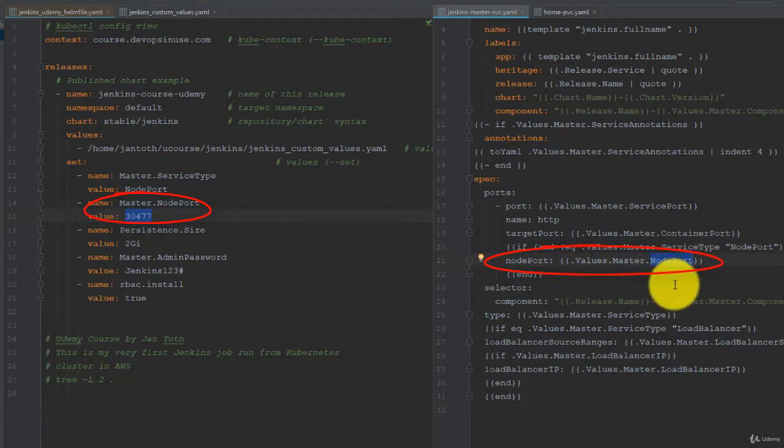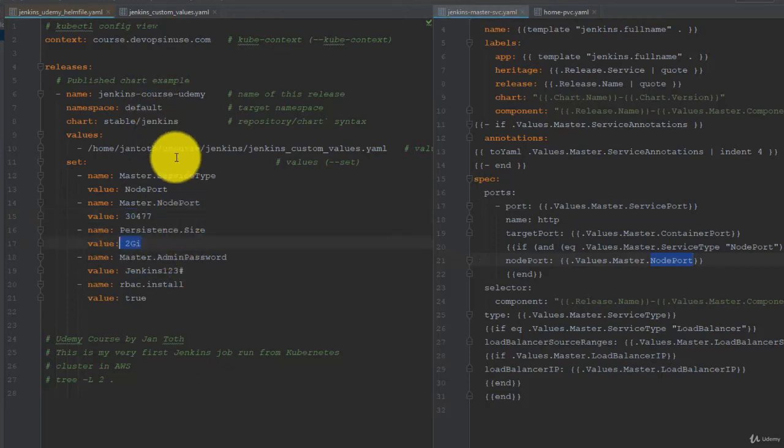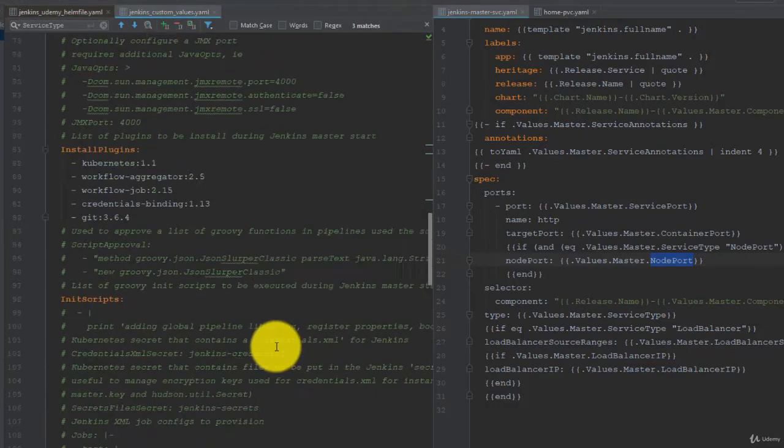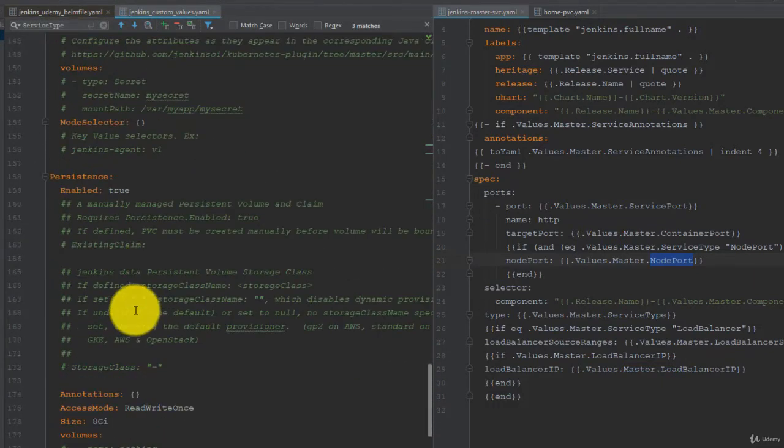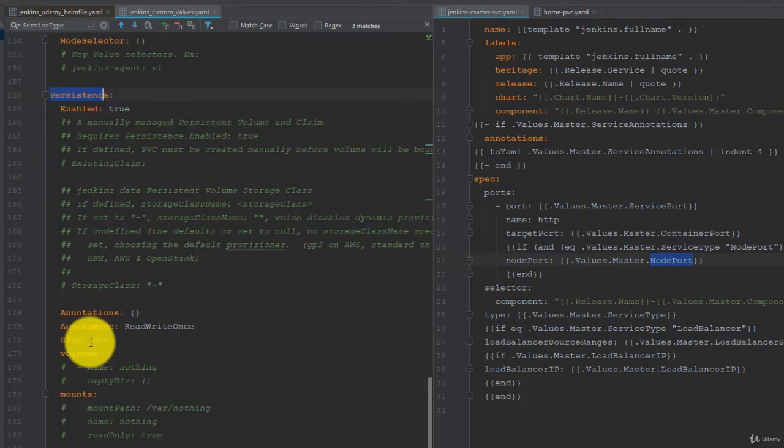That's my personal naming. Okay, so let's take a look at the third variable, which is persistence.size, and it has 2 gigs of memory. If I want to specify it through this Jenkins custom values file, I will search for the section persistence. As you can see, persistence is what we call a first level variable, because it's on the left. Originally it has size like 8 gigs. So notice persistence dot size and the value.